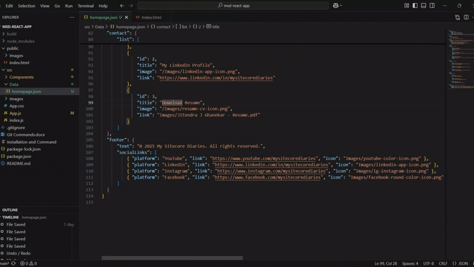And then we have a footer where we have a text, the copyright text, and the social links icon 1, 2, 3, 4, that is in the array. So this is how we have created the data file, and it is in the data folder, and we renamed it as homepage.json. Okay, so this is the first step.